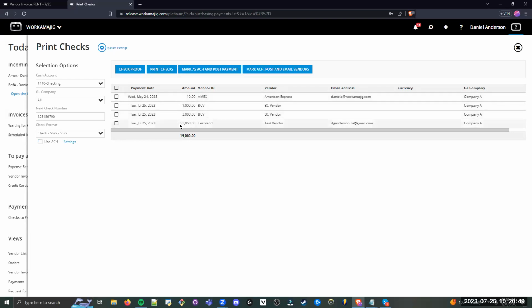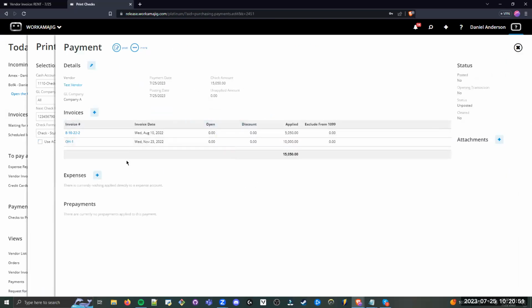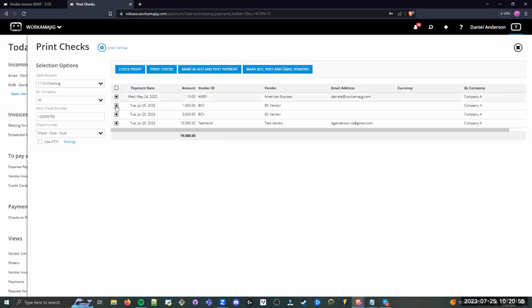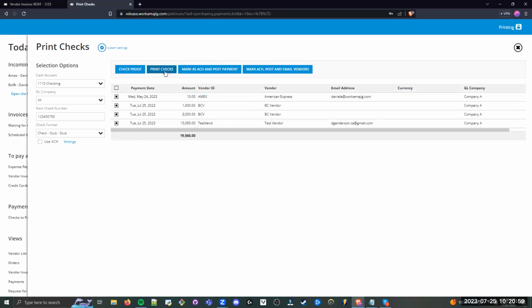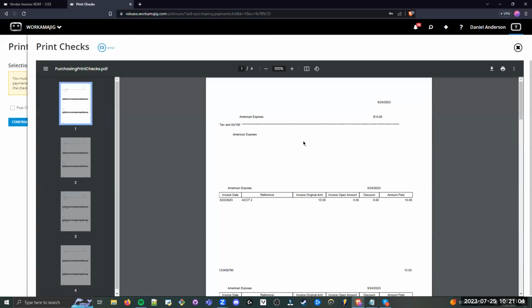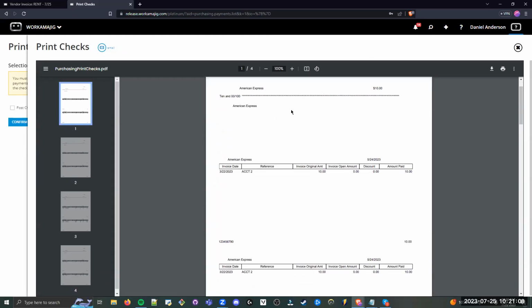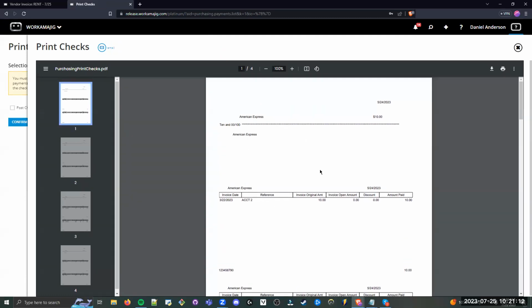If you'd like to review the payments themselves before you print them, you can open the details to see what you're paying here. But at the end of the day, if you're printing physical checks, the checkboxes here next to it will set which ones you print. When you click print checks, it will slide out a PDF of the checks themselves. This is in your check stock format. You can tell Workamajig if you have stub check or check stub like you see here. You can tell the system how you want your check stock looks here, but it will basically print all of these out here. You can print these physically from this page here.